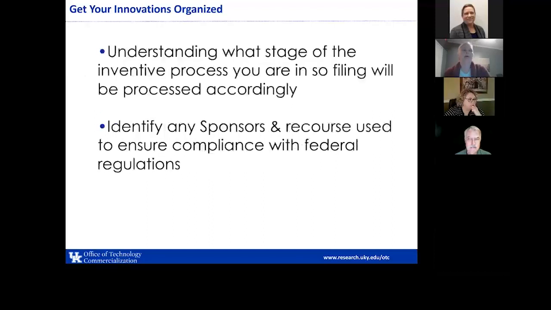Then understand what stage of the invention process you are in, so filing will be processed accordingly. Once they meet with you, the OTC team will do a marketing assessment of your disclosure and you'll meet with their fellows group, and understanding exactly where you're at and where you want to go will be very important. I really recommend that you know this before you file, so that you're able to answer all the questions, and we're able to support you with what you want to get out of your invention.